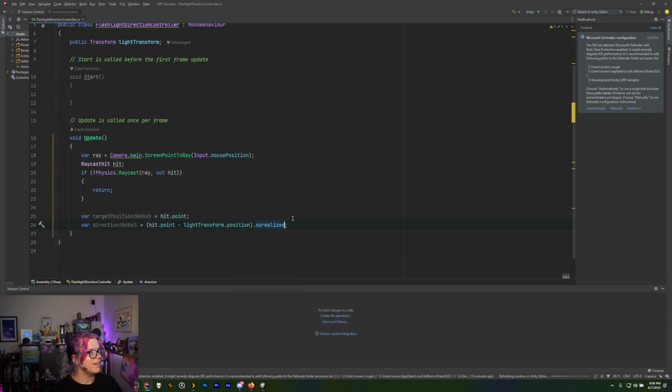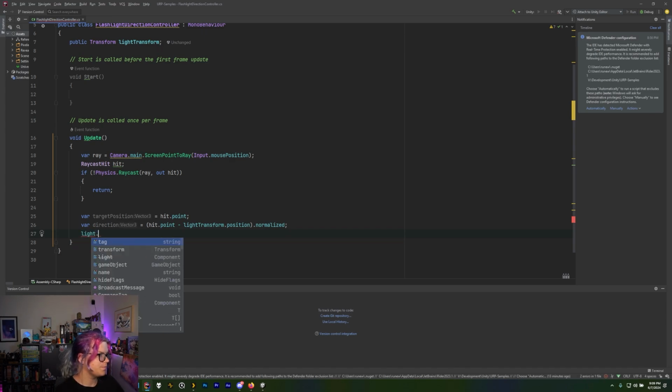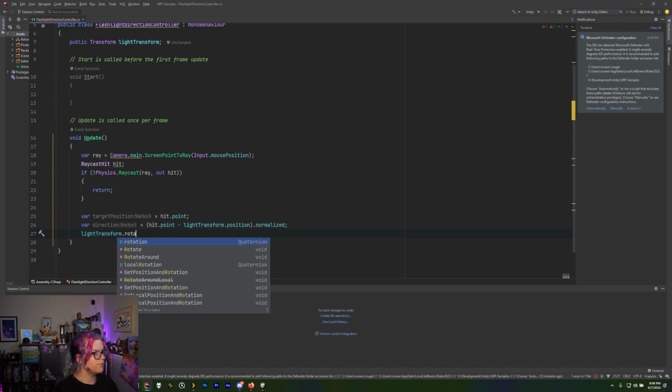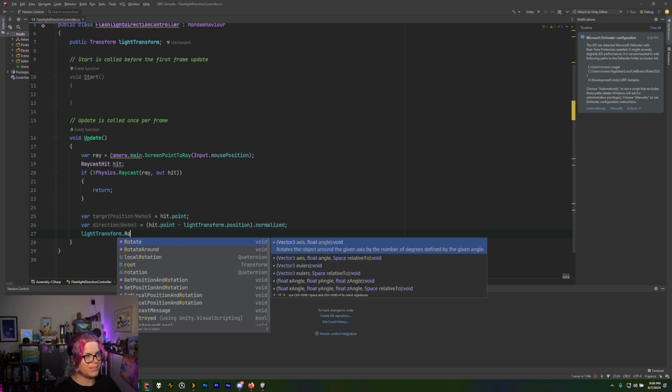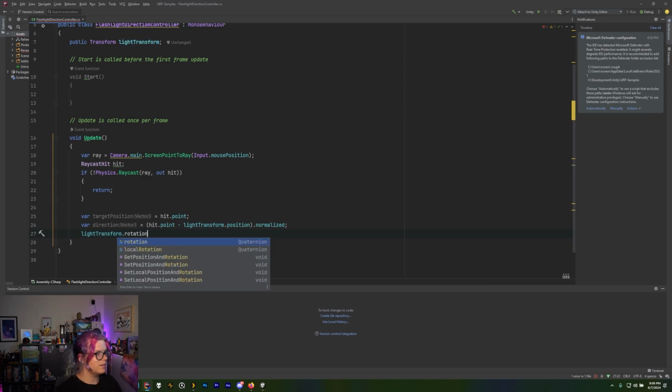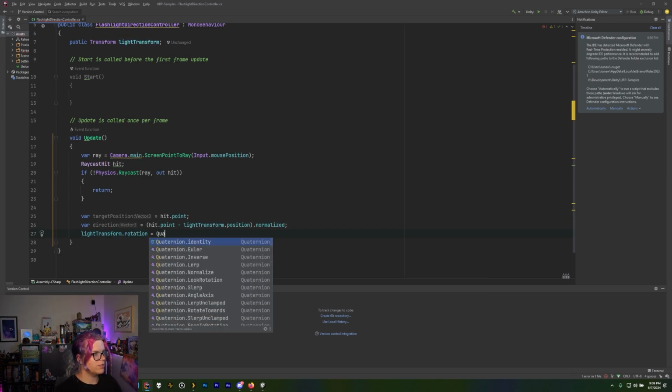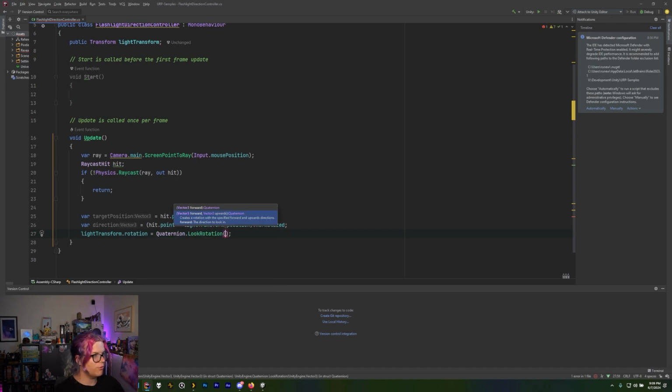So if we normalize our direction vector, that gets us a specific direction that we want to point in. And then we can just get our lightTransform and set the rotation. I haven't actually planned out how I want to do this, so we're going to figure it out together here. We're going to just do Quaternion.LookRotation, and we're going to just look forward.